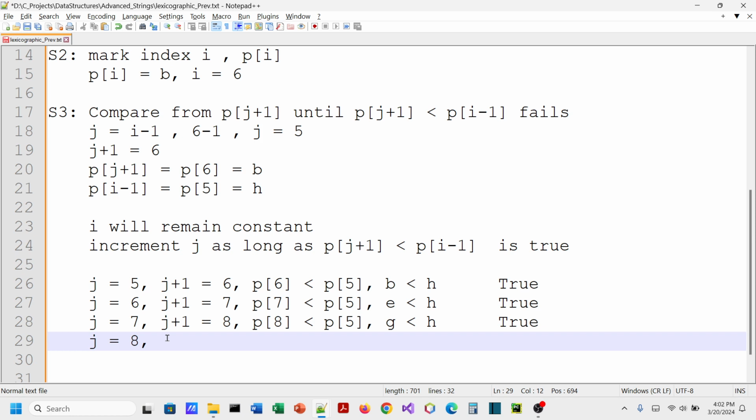So here we are going to do J plus 1. That means this particular thing will be 9. So P of 9 is less than P of 5. Let's see that. What is P of 9? P of 9 is I, and here this is H. So H, I, that means I comes later. So this has failed. This is false, or fails essentially. So it has failed.